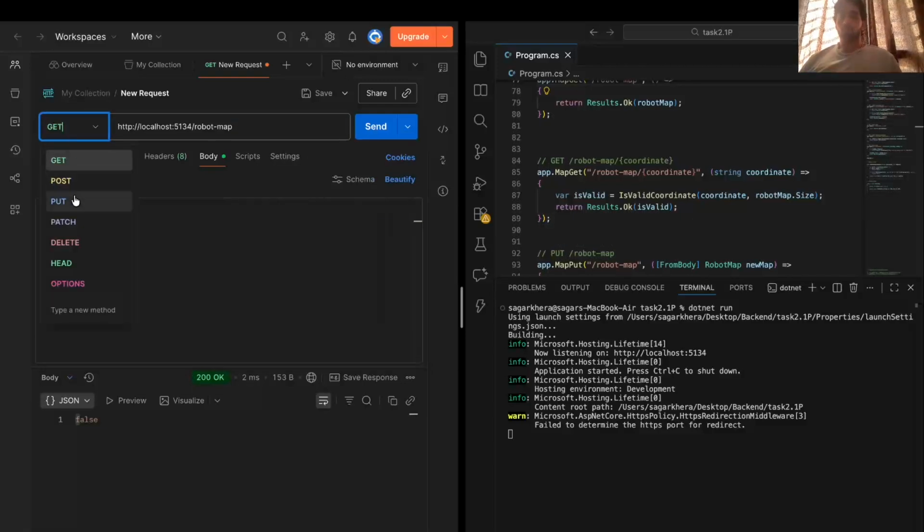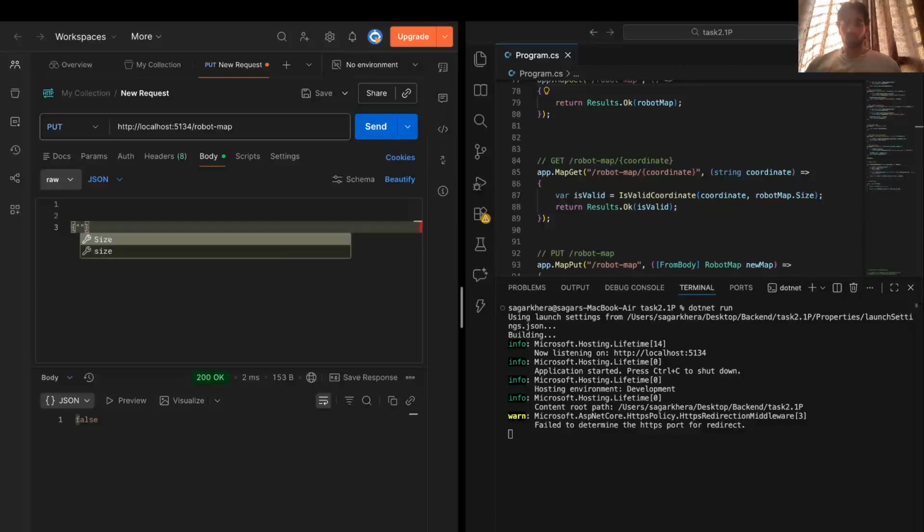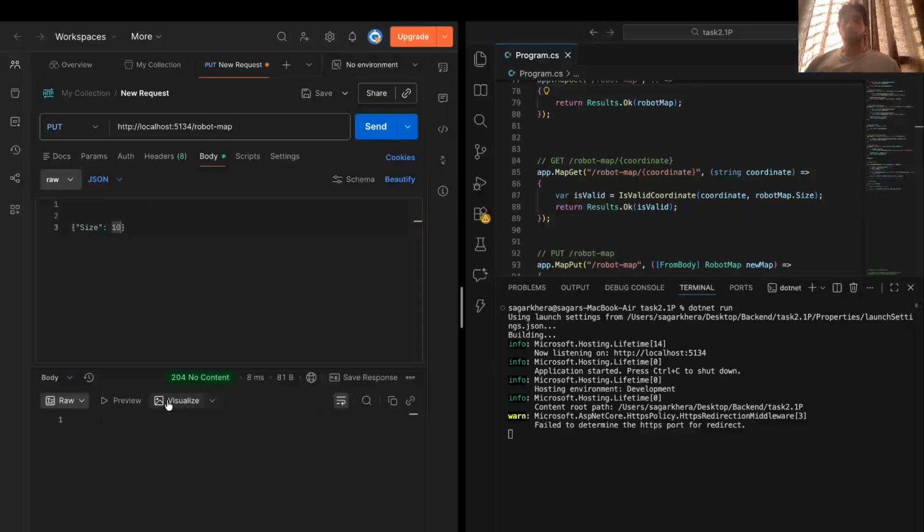we will go to the put because we only want to change a single thing, and here we will write brackets, size equals, like, 10, and if we update this, 204 no content, and it has been changed. So if we want to see the map size now, you can see it is written as 10.